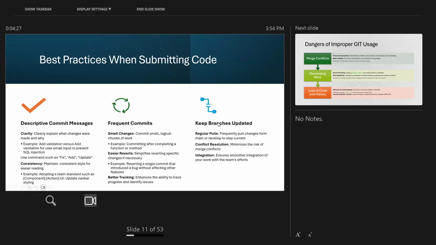So one example is, instead of a commit message saying "add validation," you should update it to be "add validation for user email input to prevent SQL injection." You see the differences there. It's much more descriptive, and whoever's reviewing the code, whoever's looking at the history, they have a better understanding of what's happening and why it's happening.